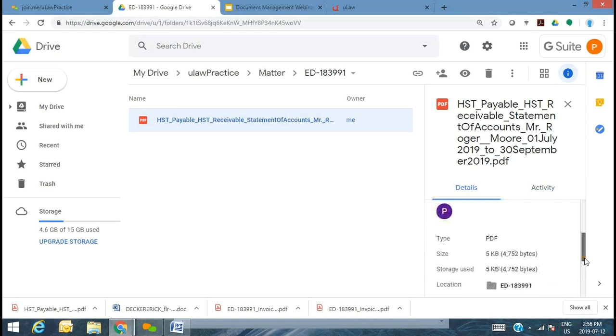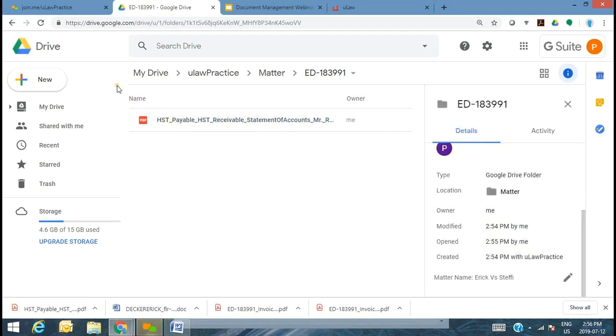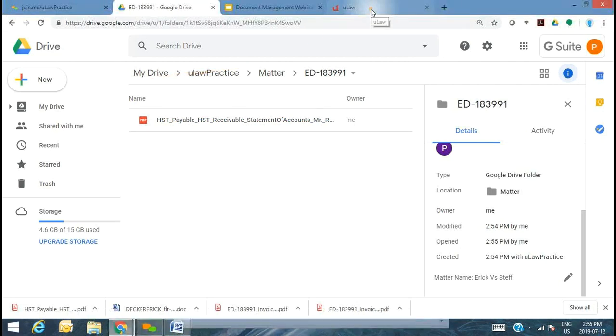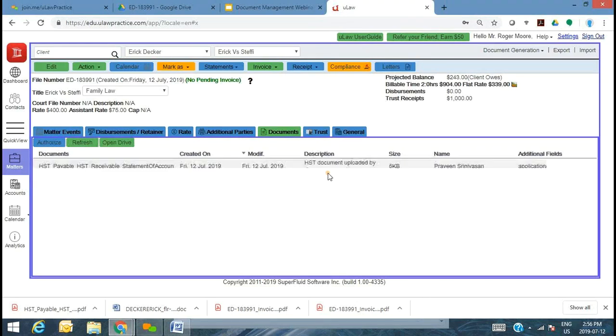For example, you can go into the details and add a description. You can say HST document uploaded by Jim. Okay? So let's say a special instruction was put on that particular file. If you refresh it, that same description gets carried over into uLaw. So it makes it easier when you're consuming that document. There's a context to this document.